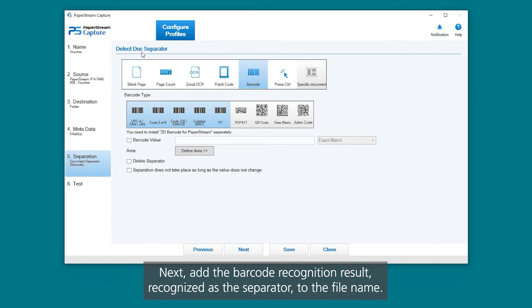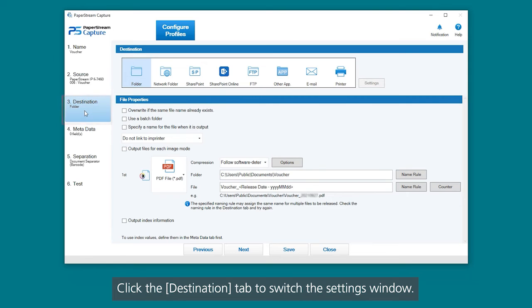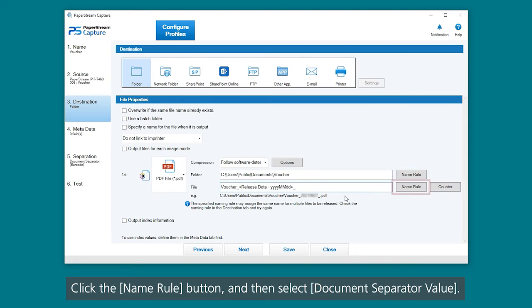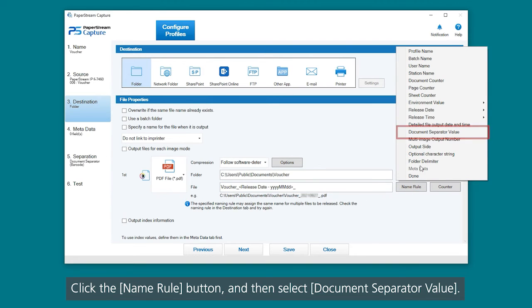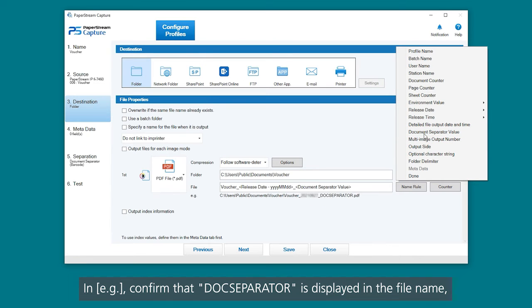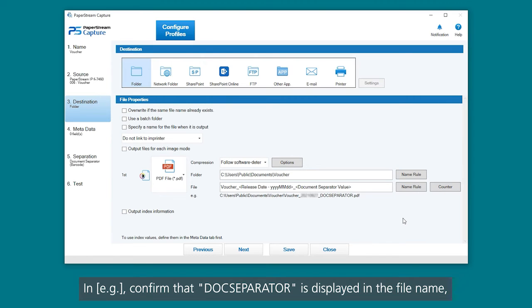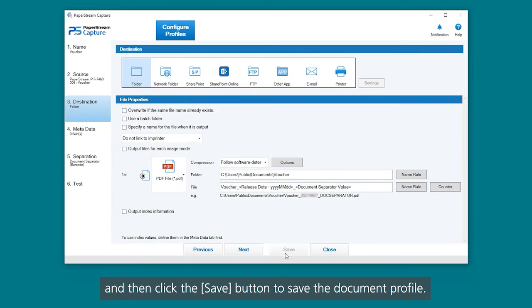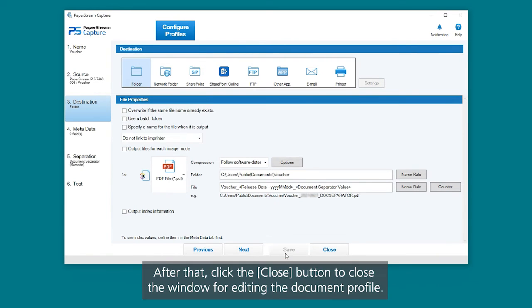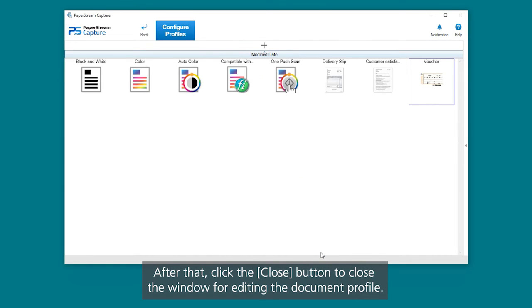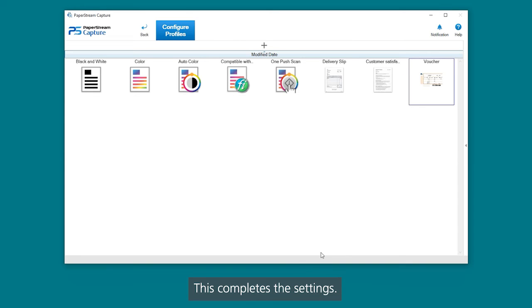Next, add the barcode recognition result, recognized as the separator, to the file name. Click the Destination tab to switch the Settings window. Click the Name Rule button and then select Document Separator Value. In E.G., confirm that Doc Separator is displayed in the file name, and then click the Save button to save the document profile. After that, click the Close button to close the window for editing the document profile. This completes the settings.